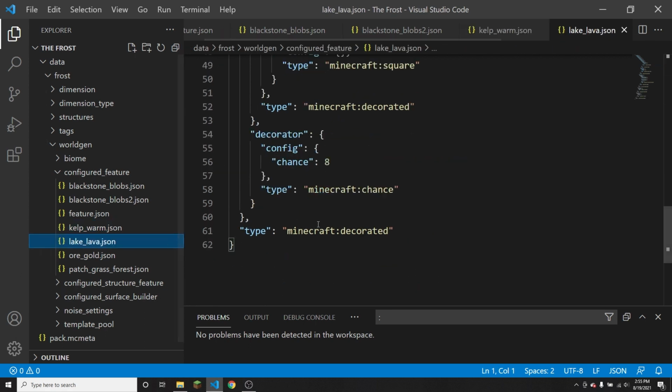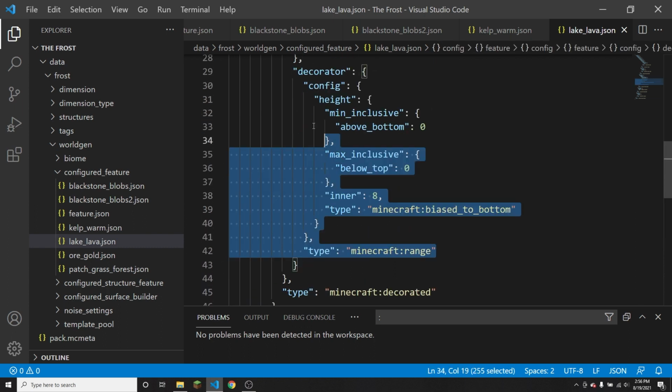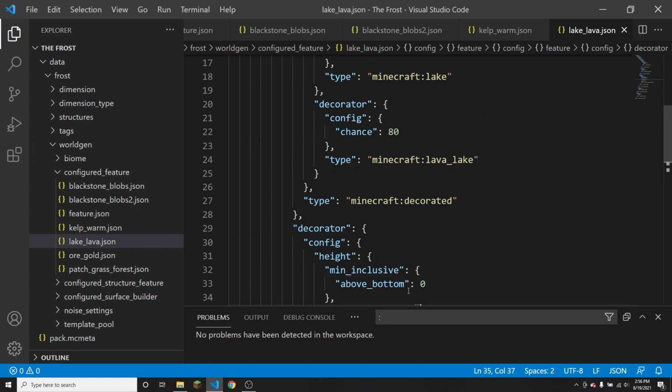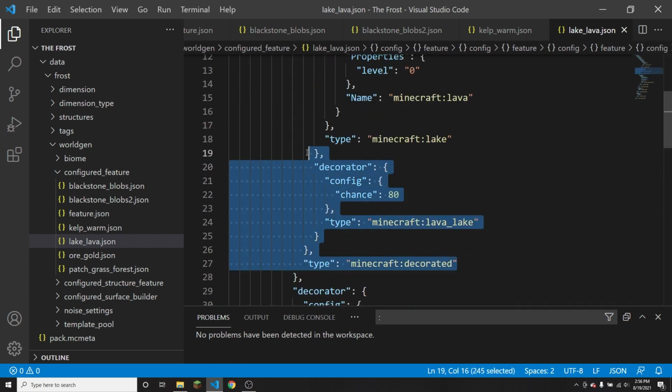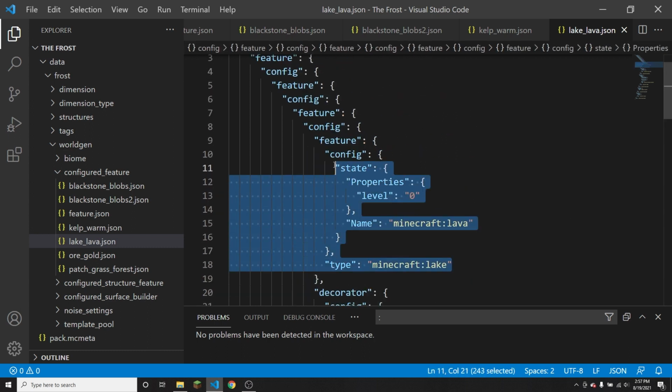Then there is the lake lava feature. It uses chance to decide how likely it is to generate. It uses square. It uses range to choose the approximate y coordinate of where it's going to generate. It then uses the lava lake decorator type, which makes sure that it usually generates under sea level, but sometimes generates on the surface. And then here's the actual feature that determines that it is a type of lake, and it is filled with lava.